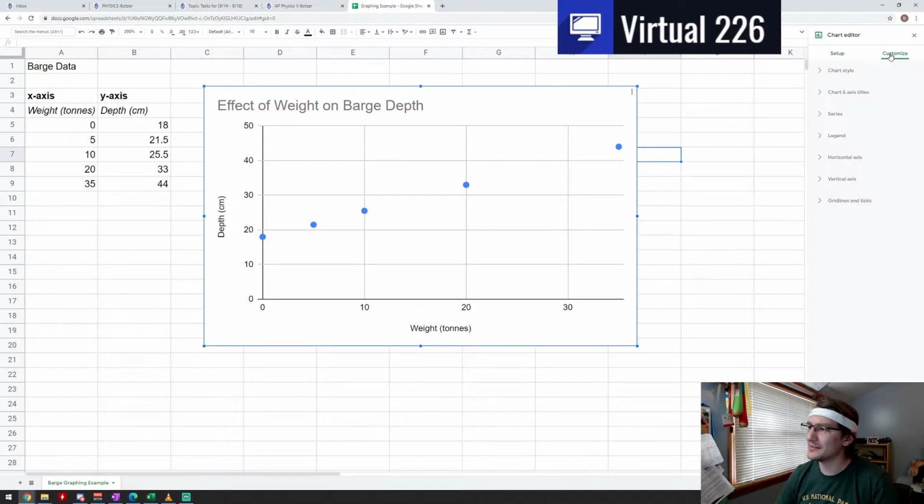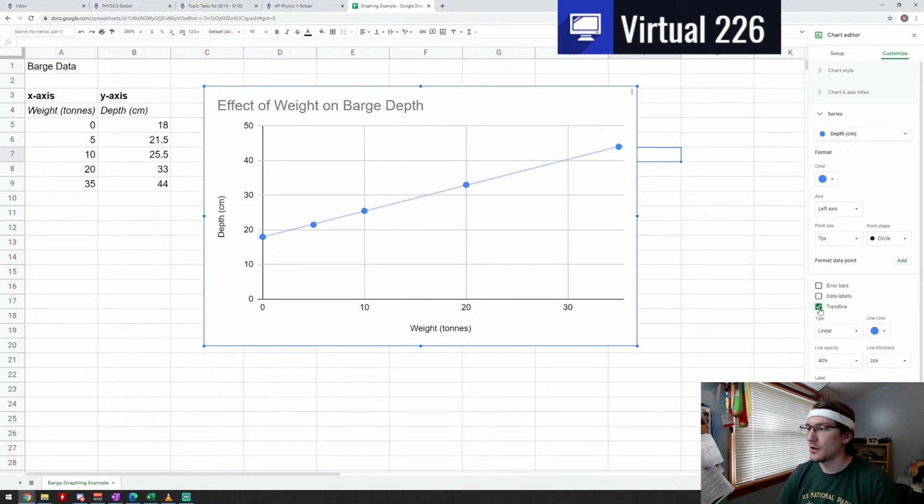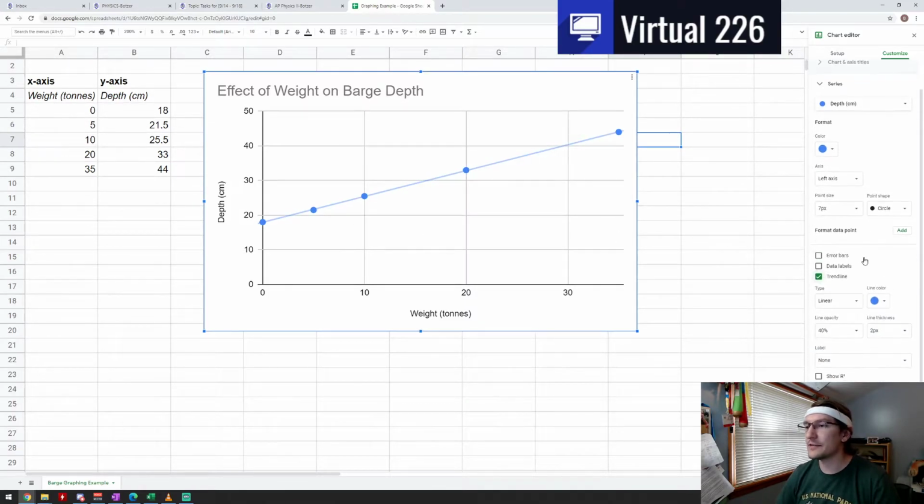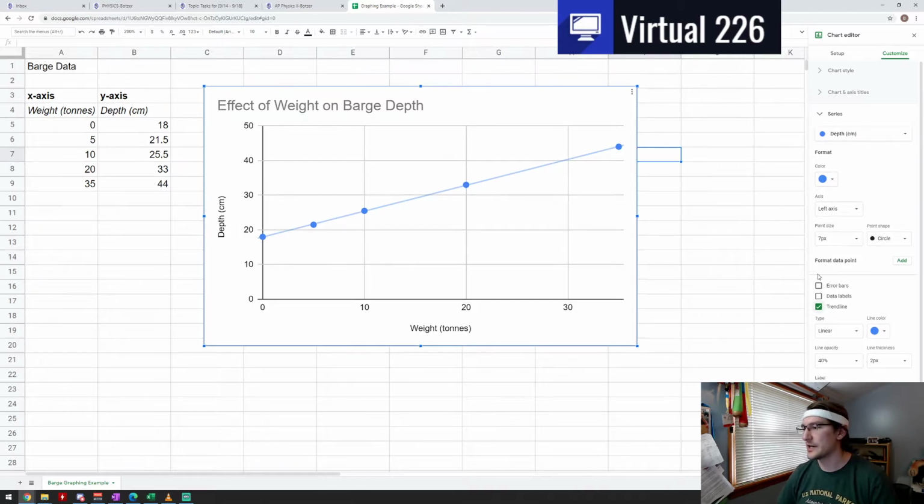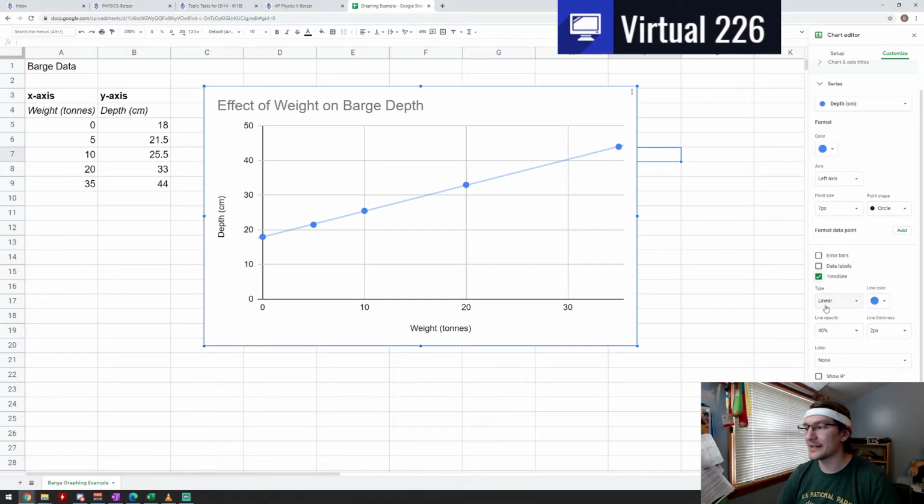And if we go into customize, it'll bring up more options for us. Well, if we want to get a line of best fit, we'll go into the series option and scroll down until we hit trend line. When we hit trend line, the default in Google Sheets is to plot a linear trend line here, okay? And if we wanted to, we could change the line color. Let's make it red.